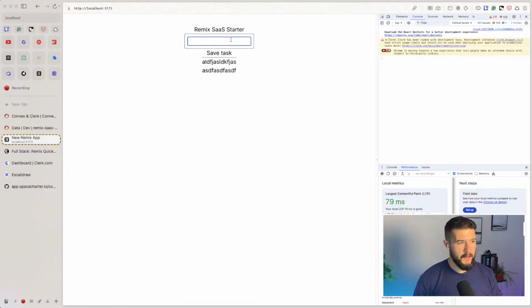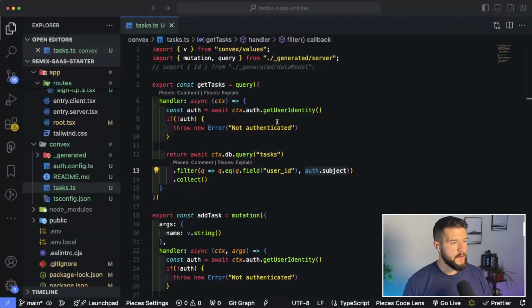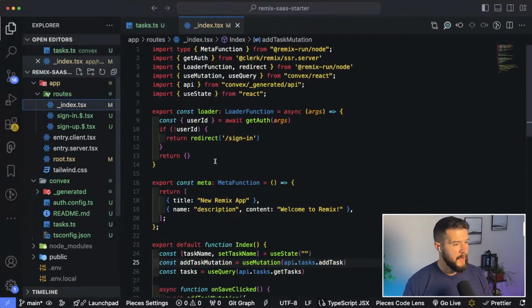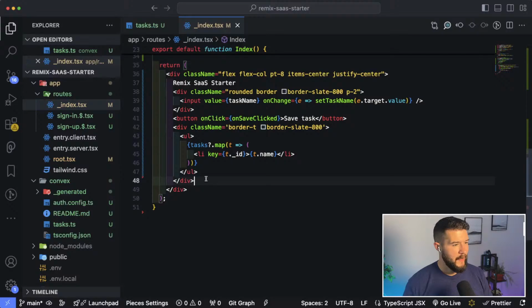There we go. We got our tasks. Okay, so now if I say new task and hit enter, there we go. It's all working. Good. So let's go ahead and add a sign out button here. So I'm going to come into index and underneath here, let's just add a sign out button.